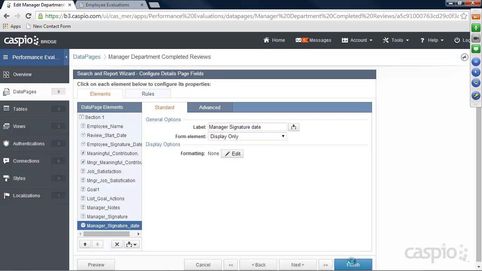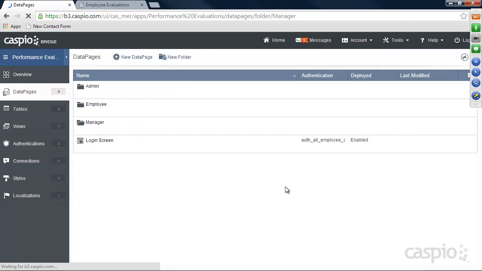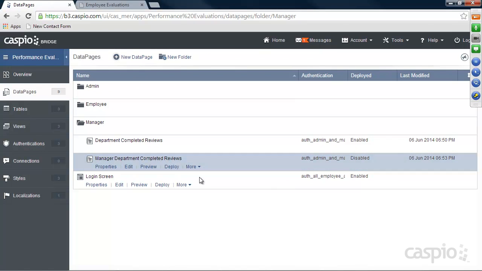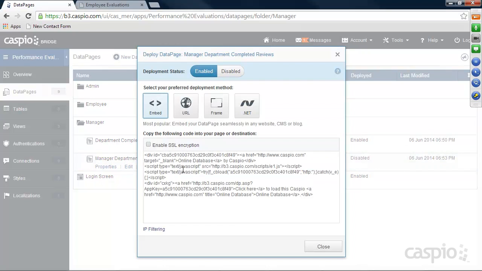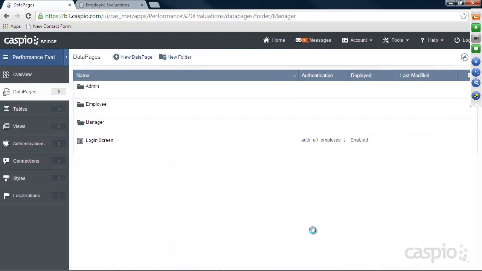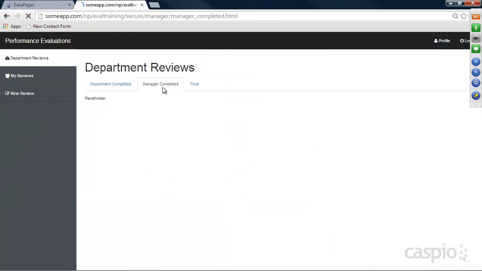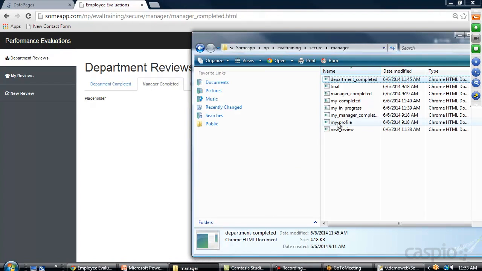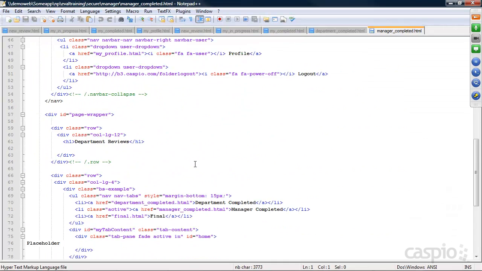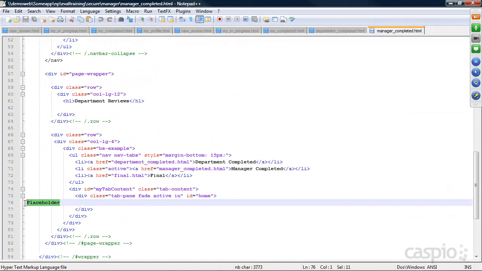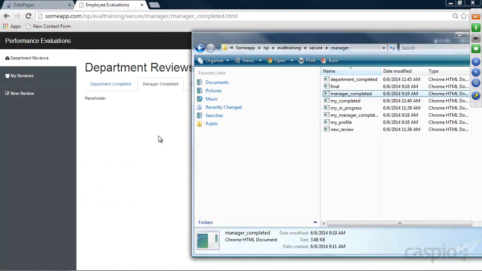And there's that data page. Okay, so now what we're going to do is deploy this one into the page that we called manager completed. Let's go to our files, go to manager completed, and paste our code. Save it, and hopefully we should see that one review from Mark.